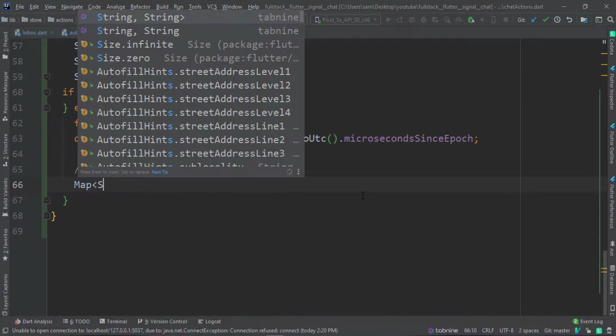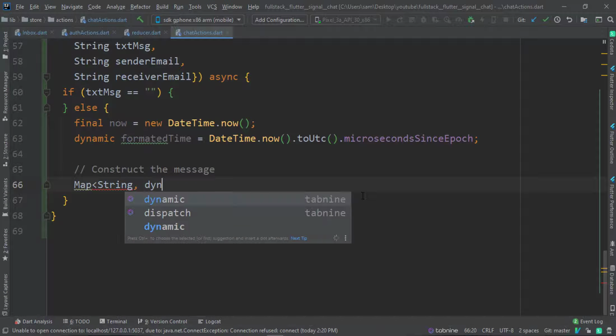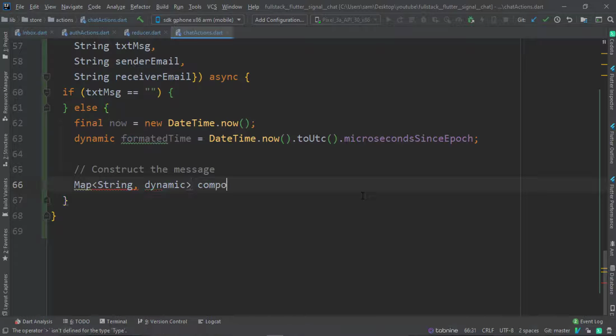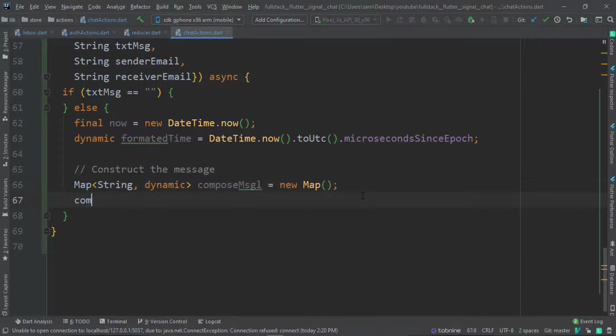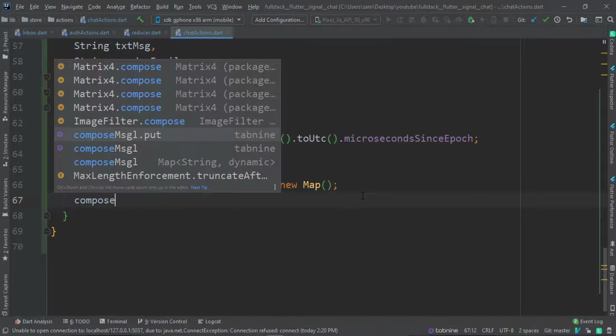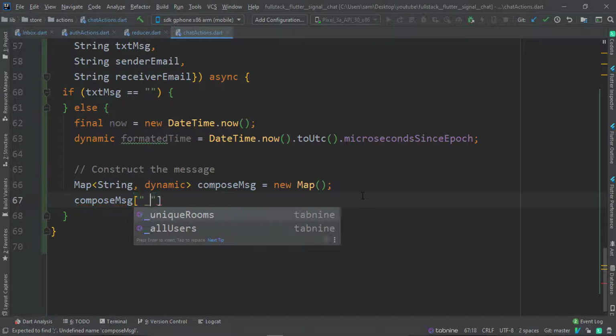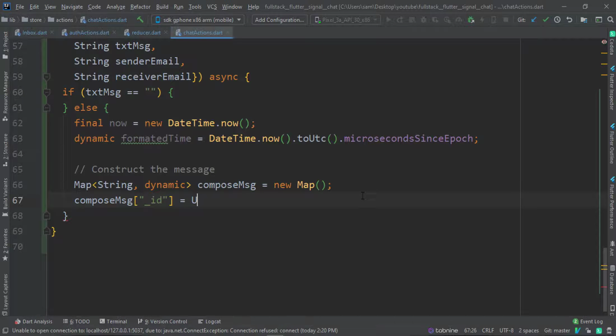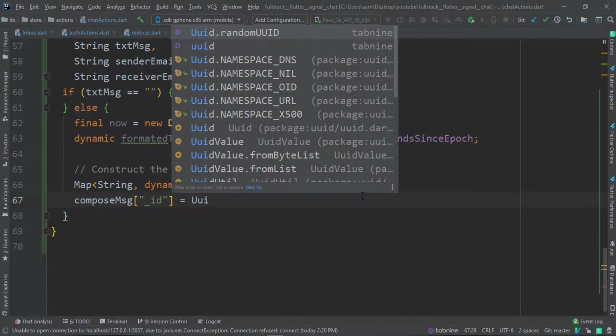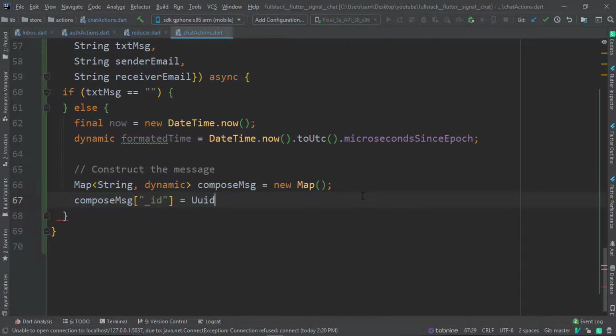Then here we have the Map of String, dynamic. Then we have to compose a message with a new map. Although there are better ways to do this, I just want to make this very simple. So when we are composing a message, for each composed message, this is composeMessage, we have the ID. The ID is going to be UUID dot version 4.